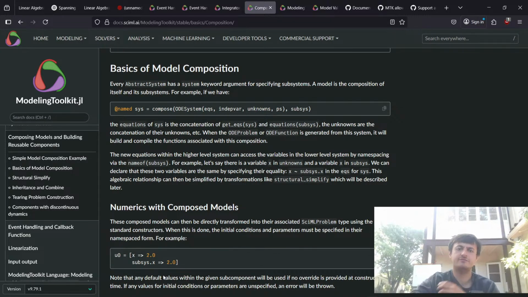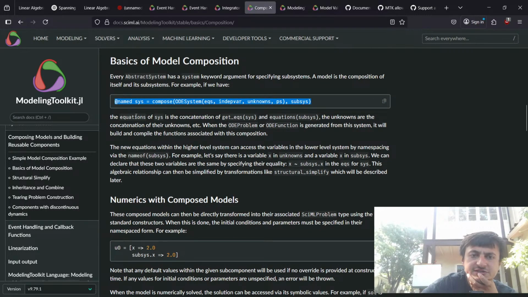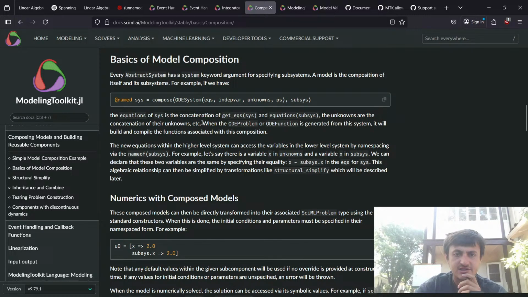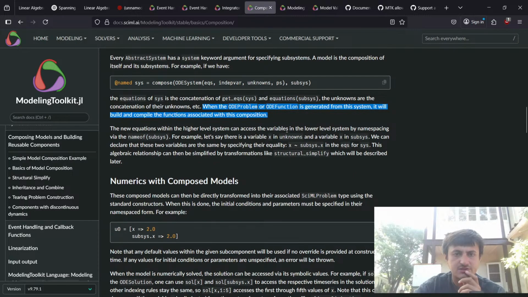For example, if we have the equations of sys, it is the concatenation of get exist and equations of subsist. I don't know why this one's get ex and this one's equations. What is the difference between that? I have no idea. The unknowns, or the concatenation of their unknowns, etc. When the ODE problem or ODE function is generated from this system, it will build and compile the functions associated with this composition.